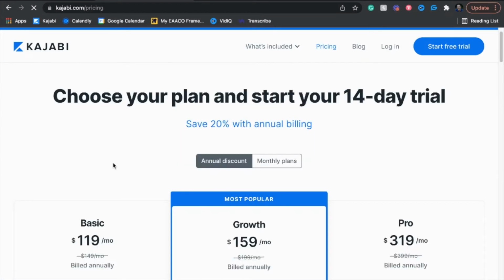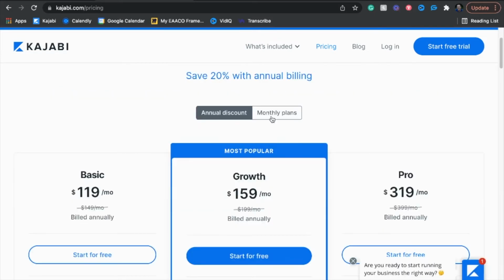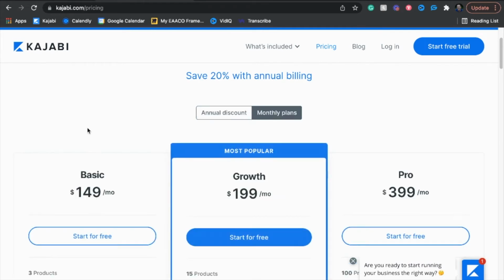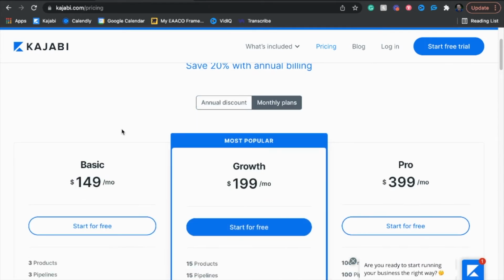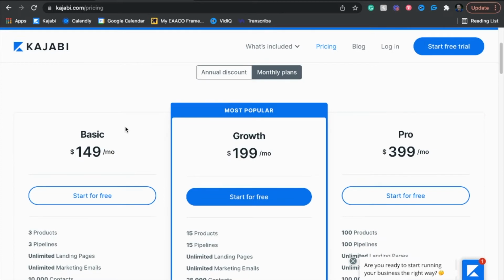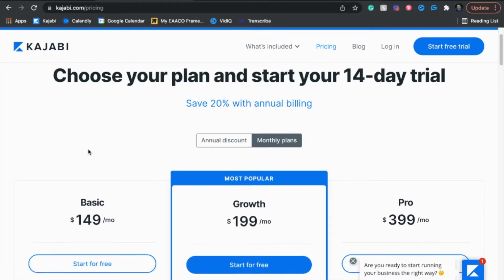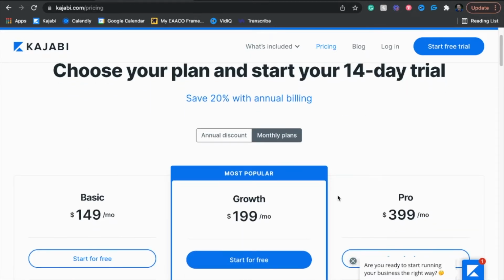So let's go over to the pricing tab: choose your plan to start your 14-day trial. You do save 20% with annual billing, but most people probably do a monthly plan, so we'll stick with monthly for the sake of this video. Most popular is their growth plan, which is $199 a month, and that's the one that I use. But there's also the basic plan, which is $150 per month, and then the pro plan, which is $399 per month.